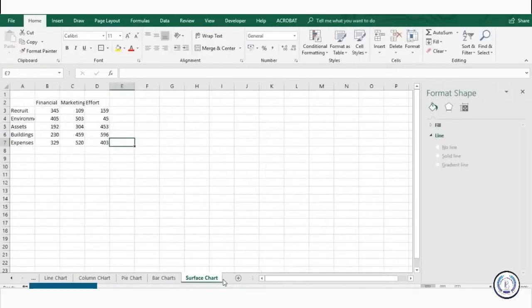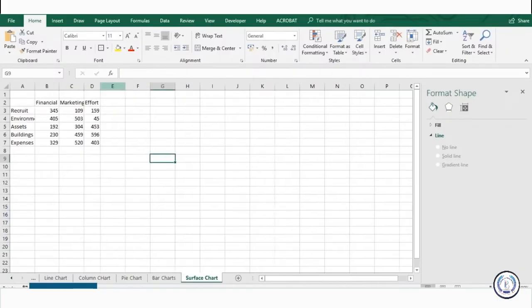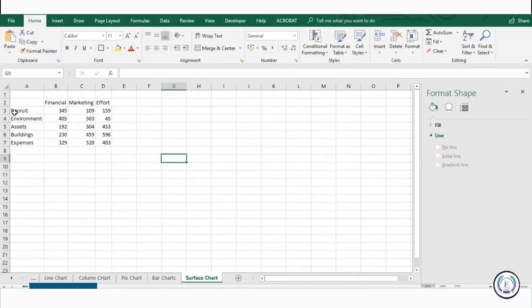Moving on to the next one, that is the surface chart. What is a surface chart and how is it useful? Surface charts are useful when you want to find the optimum combination between two sets of data. Like in our list, we have the marketing, finance, and effort, and which department is used to get these details, like recruitment, how much you have to recruit in these three departments, which is the financial, marketing, and the effort.